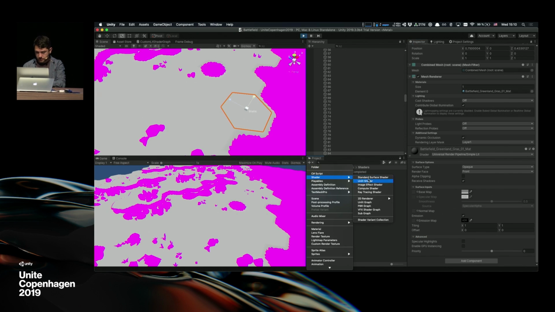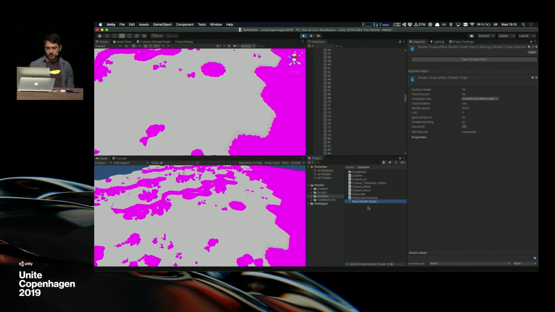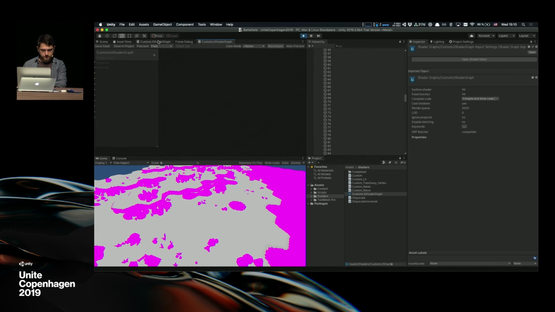I will go ahead and create a new shader. And here are the graphs. And the PBR graph is really the only one we can choose because that's the only lit one, even though we don't really want PBR. But that's okay. We can turn off many things that we don't want in there. And I'm going to name this custom lit shader graph. Open this up.